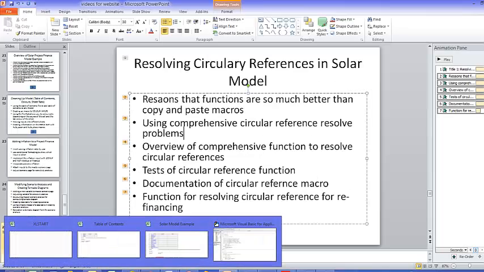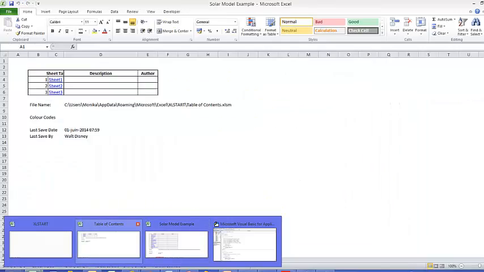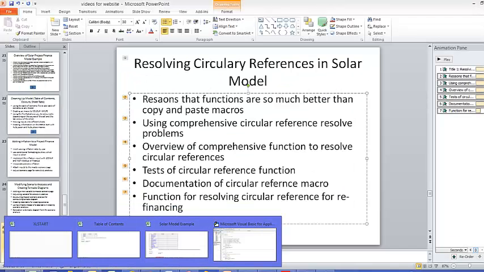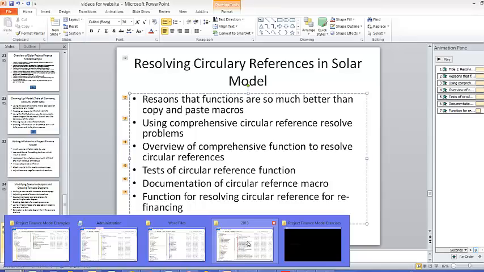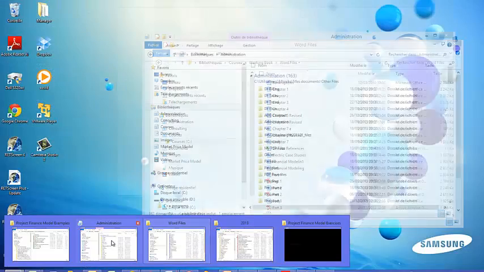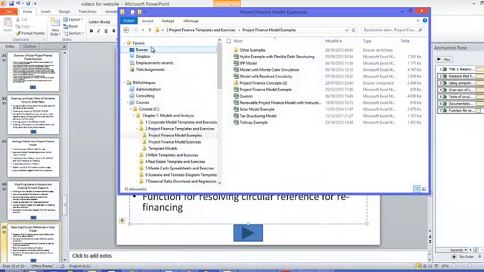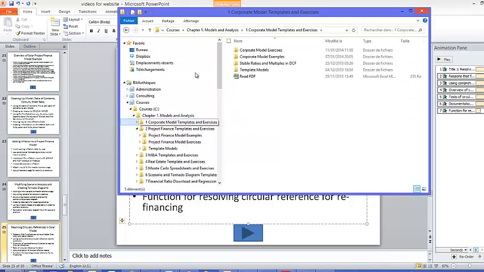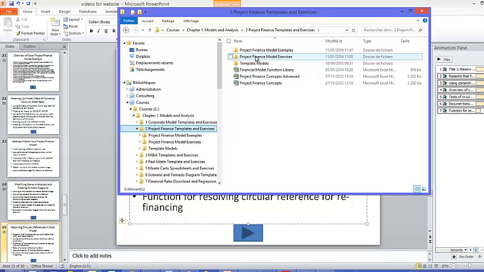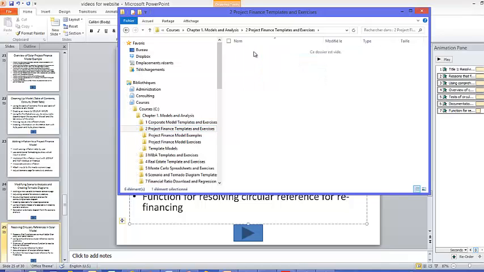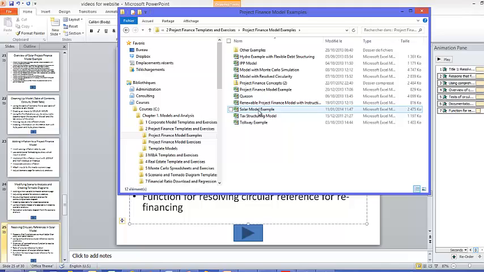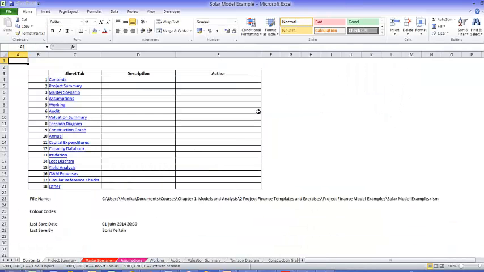So I'm going to the solar model. If you want to find that, if you have the Dropbox, you can go to chapter 1, folder number 2, project finance examples. Under project finance examples, you go to the solar model.